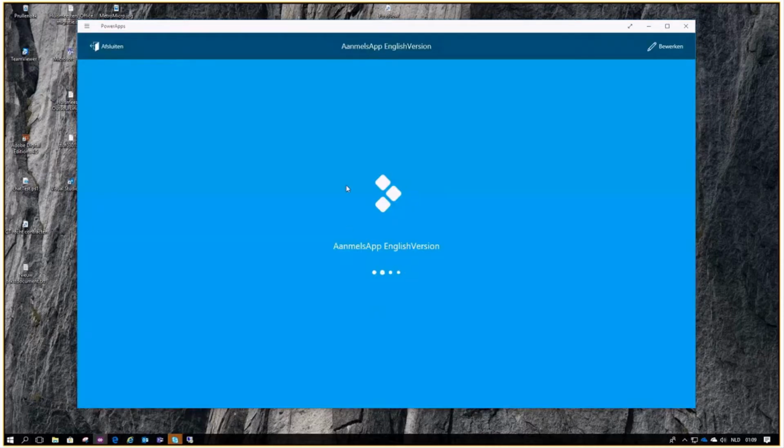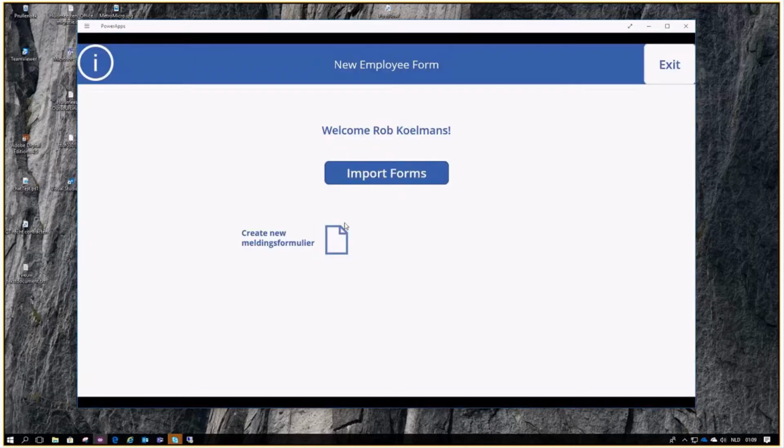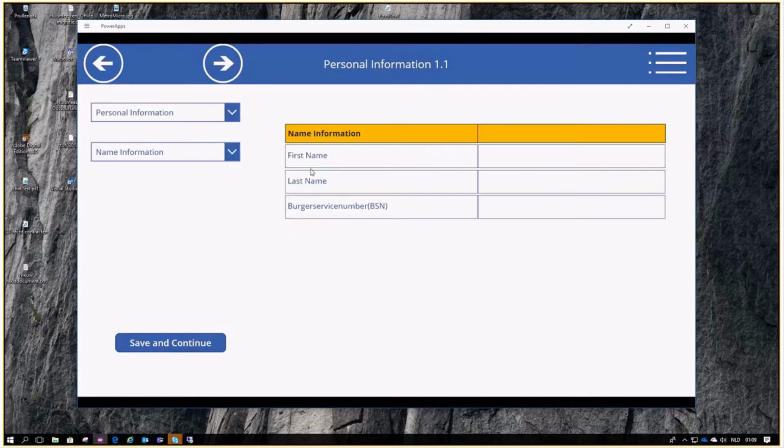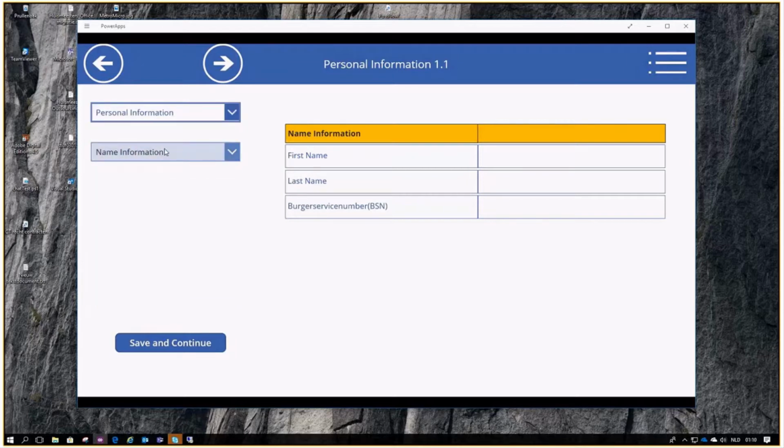This is a simple app. This is for a housing corporation that had a form for the assets a new employee might need. So it's got a number of sections, personal information. We'll go through there. I created a new form now, so I'll give it the name of the new employee. New.